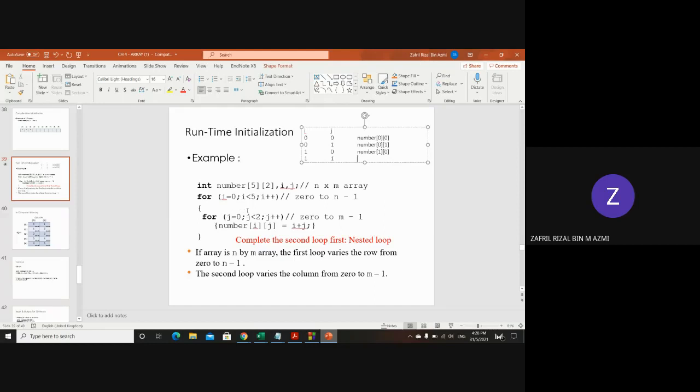Okay, so it goes back again. 1 less than 2. Correct. So it will access number 1, 1. So this flow is very important for you to understand the concept of 2D. So again, we repeat until it finishes accessing all the elements of the array with row size 5, column size 2. Understand, class?